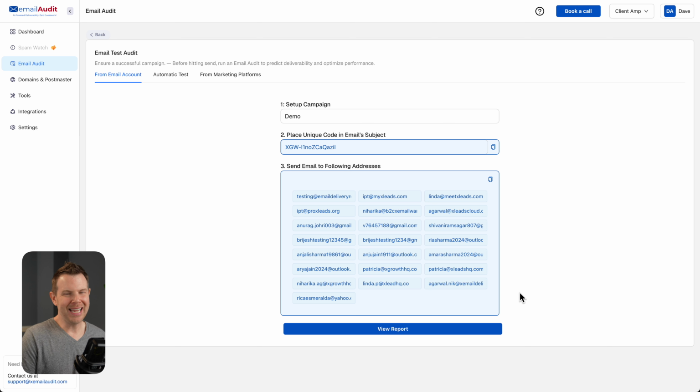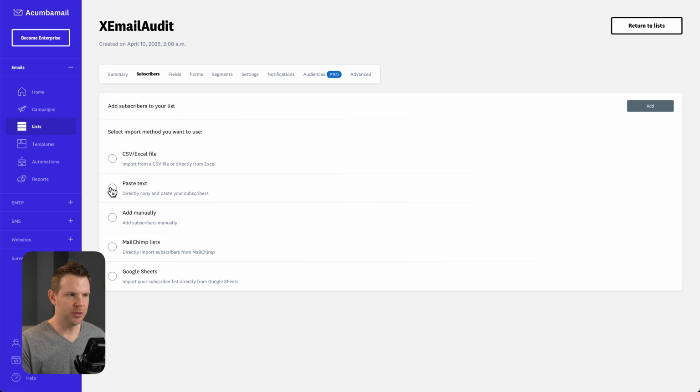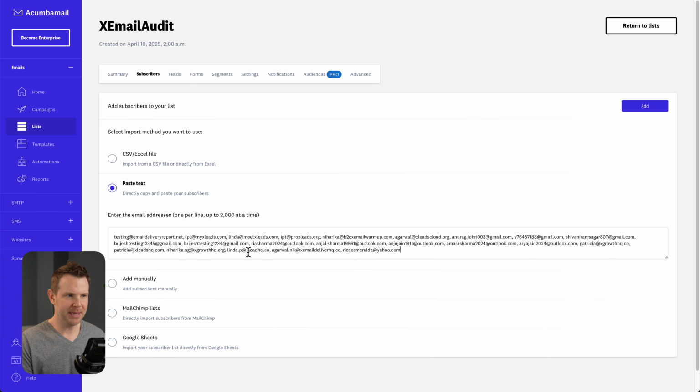It's going to make it a lot easier to load this into most email providers, because not everybody lets you just copy and paste a list in. But thankfully, aMail does. So I'm going to copy the list here. I'll choose paste text, and I can just simply paste it in.